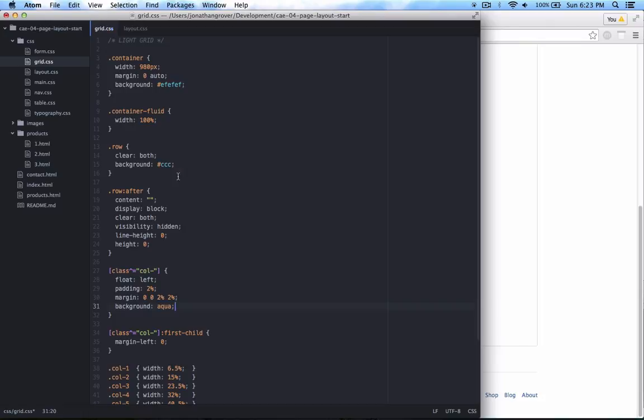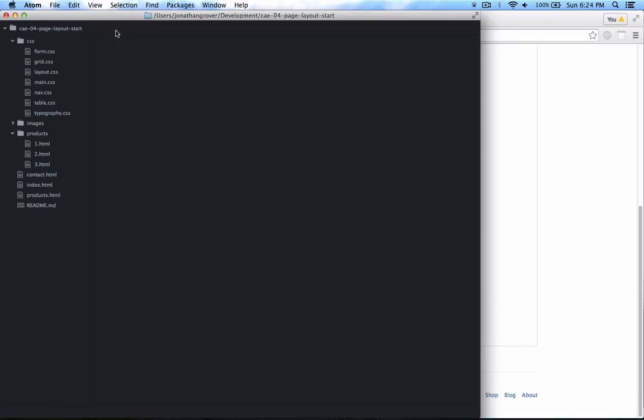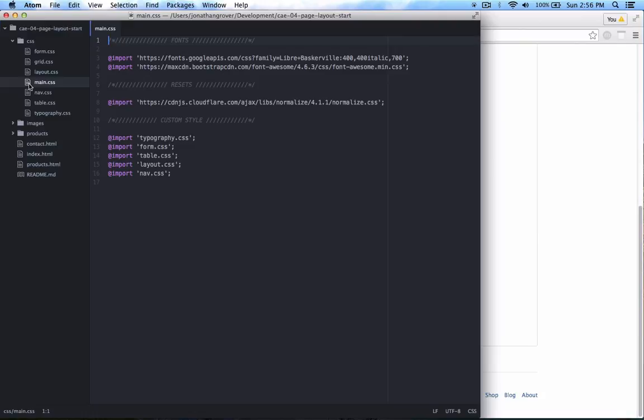So let's go ahead and save grid.css, and then we can close out this file. Now we always have to remember that on our HTML pages, we're only linking to the main.css file. So if we want to make use of that grid.css file, we're going to have to import that in here into our main.css.